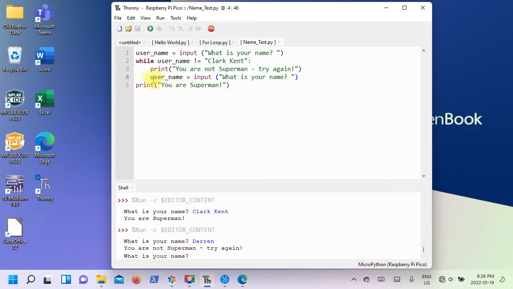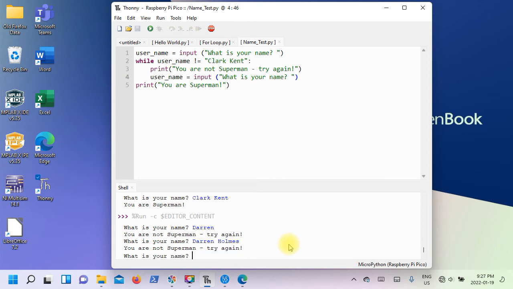So now we're looking at this statement here. This is the input that we're looking at. The first input is this line. The second input is this line. This time I'm going to type my full name. It still says you are not Superman. Try again. So this input statement is still this input statement right here.